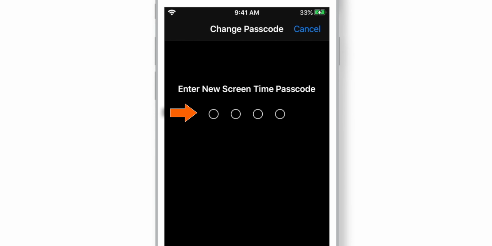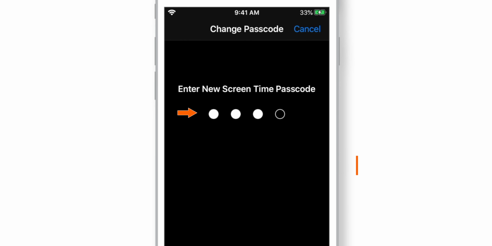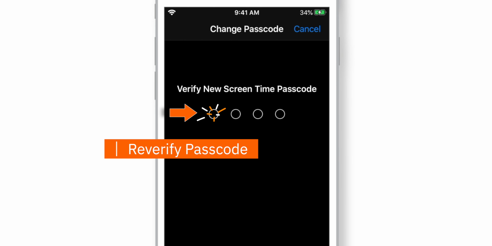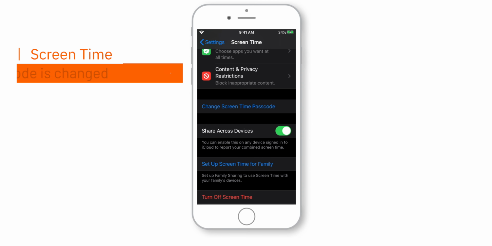And now it is asking you to create a new screen time passcode. So create a new passcode. Now re-verify your passcode. And that's all. Your screen time passcode is changed. And that's how you can reset or recover this screen time passcode right on your iPhone. This couldn't be easier than this.